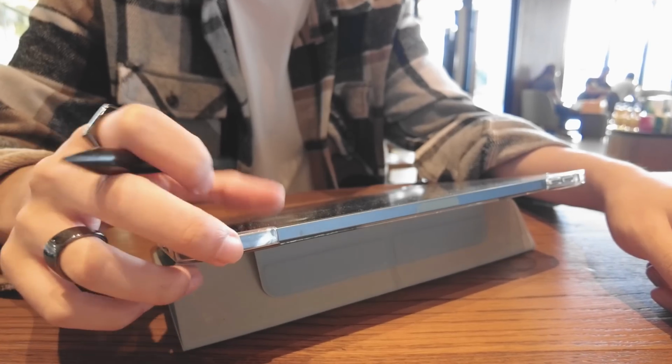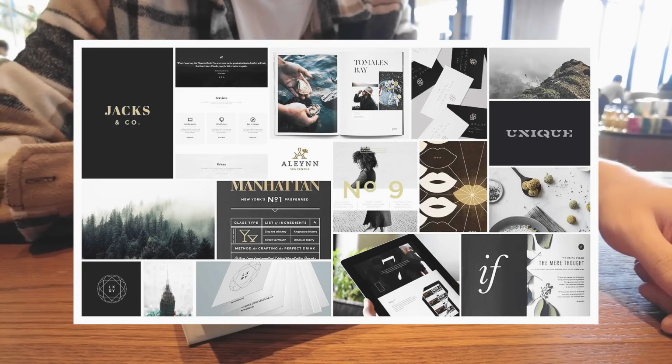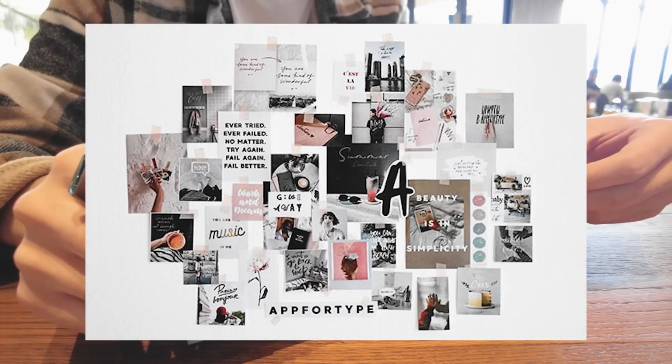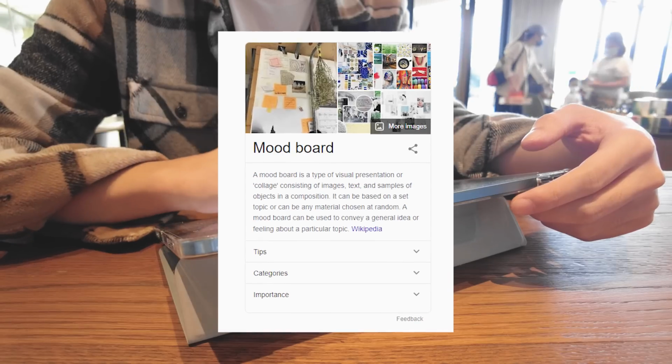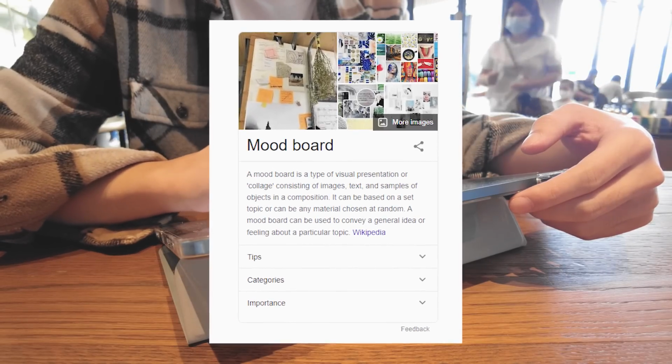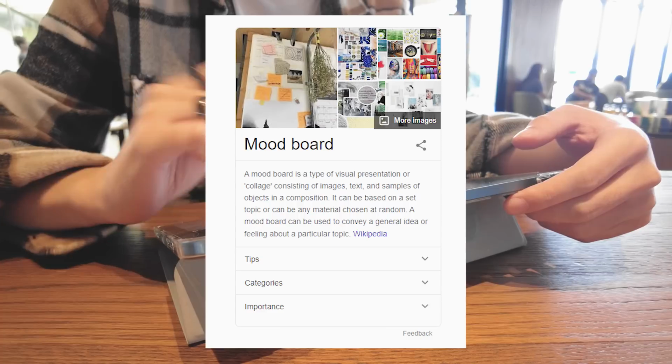So what is a mood board exactly? Well, a mood board is a sort of collage of images or texts that you can put together to make this board thing. I cannot explain it really well. Wait, why don't I just rip it off Wikipedia right now? A mood board is a type of visual presentation or collage consisting of images, texts, and samples of objects in a composition. So essentially, a bunch of images.